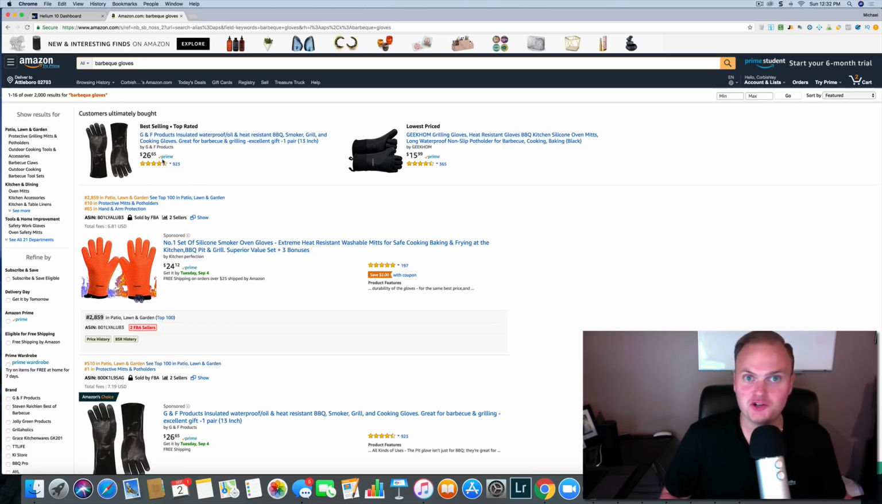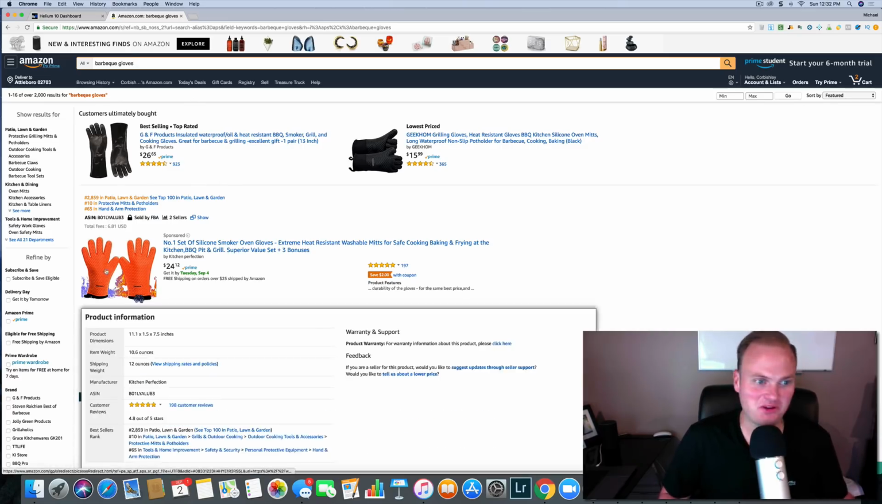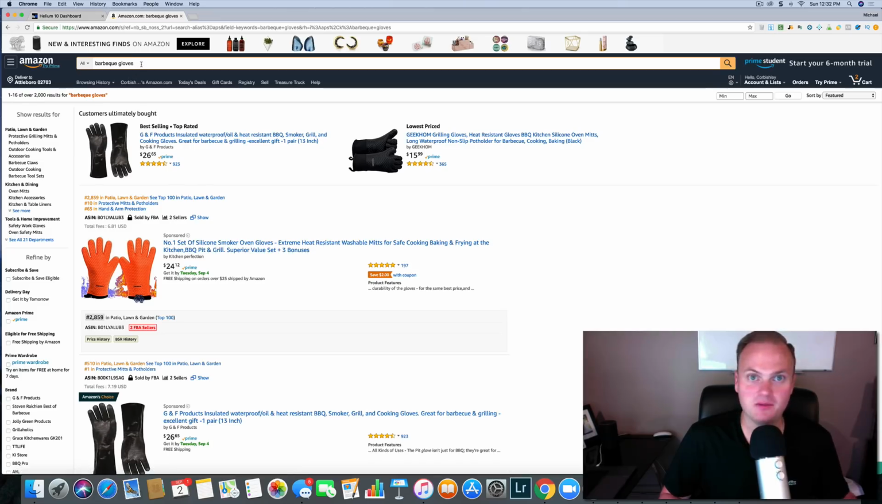However, if nobody's searching for barbecue gloves, it really doesn't matter if we're showing up here. Maybe they're searching for grill gloves. So what we need to determine is what are people searching for? How frequently is that term being searched for? And where are we essentially showing up when people type that in?